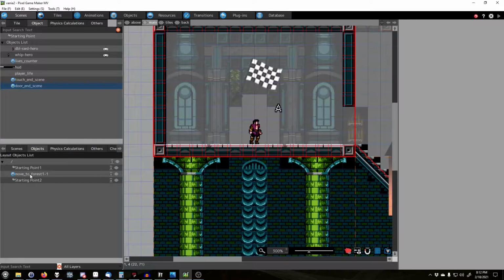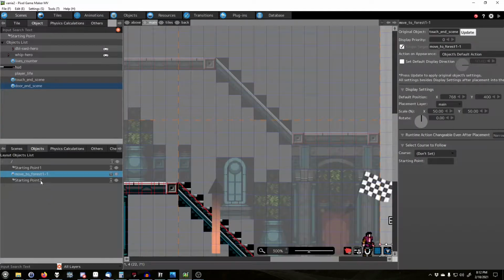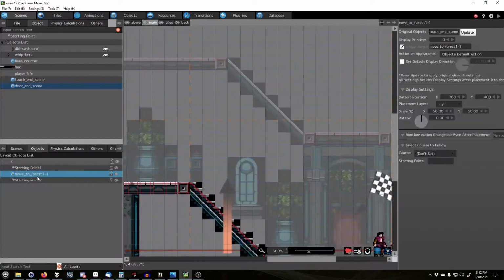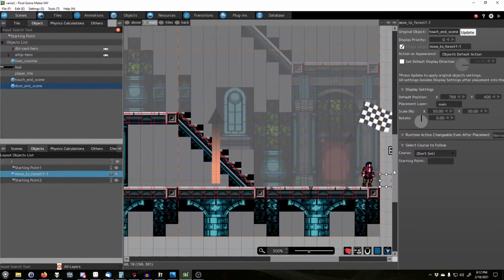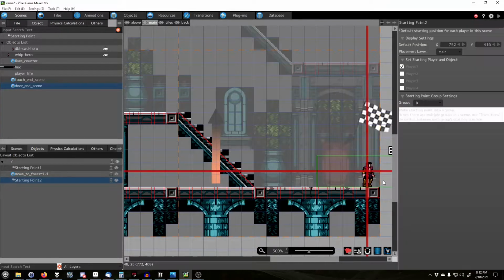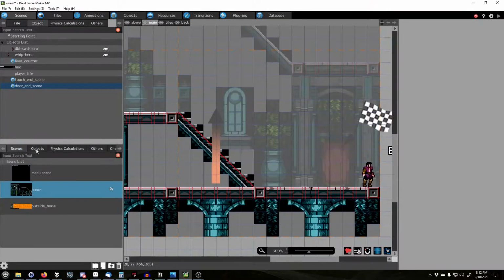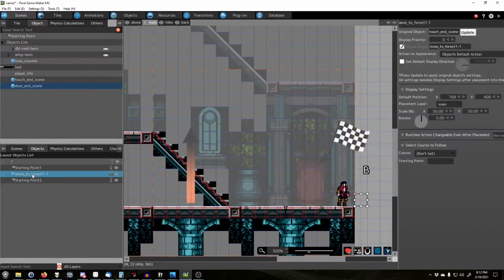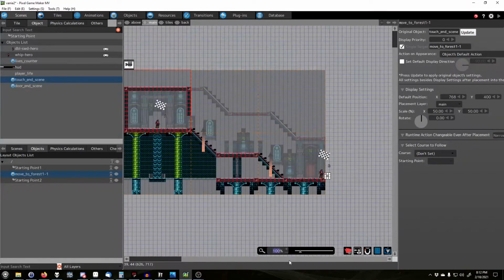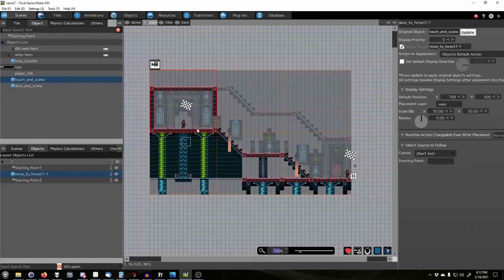Okay. Wait, where is this? I guess it's this one. Yeah, but yeah, update. Well, either way, it's called Move to Forest 1-1, but it's actually touch end scene. And then there's also door end scene, and I'll explain those here in a little bit. But okay, let's go out to 100. So we have the character right here starting off normally.